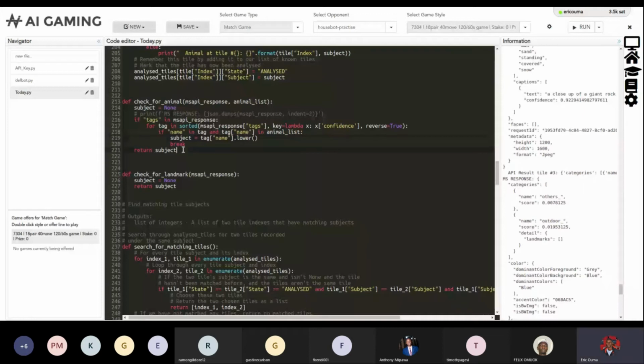Now let's get into what we are supposed to do ourselves. Check for landmark. We've been given the Microsoft API response, and we need to check whether it has found some landmarks from the tile that has been analyzed. As I've mentioned earlier, the main thing being worked with here is the subject variable. That is what is used by the functions that we saw earlier on. So this is the default skeleton for the functions that we'll be using.